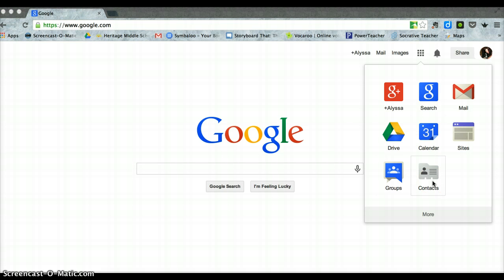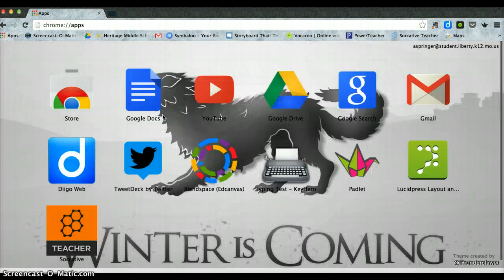Now there are a couple of different ways that you can add new things to your Google Apps and to your dashboard and as extensions. If you look up at my bar up at the top, I have things like Screencast-O-Matic, Drive, my Gmail, Symbaloo, Storyboard. Some of these are bookmarks, and then I also have apps. If you go up to the left-hand corner and click on apps, I can see everything that I have currently on my dashboard. So right now I have Google Docs, YouTube, Google Drive, Search, Gmail, this program called Digo. I have TweetDeck for my Twitter, Blendspace, Padlet, LucidPress, and Socrative Teacher. And I'm going to have you guys add some of these today.